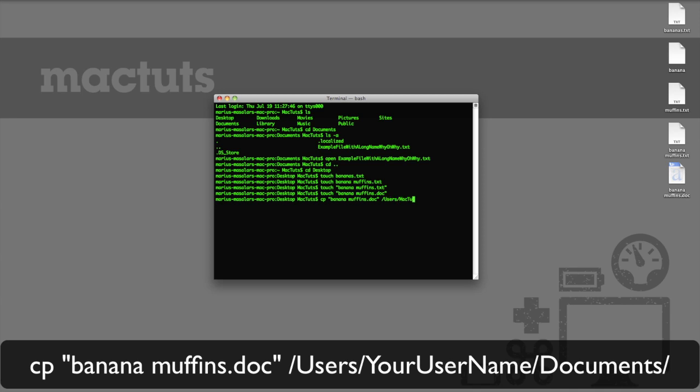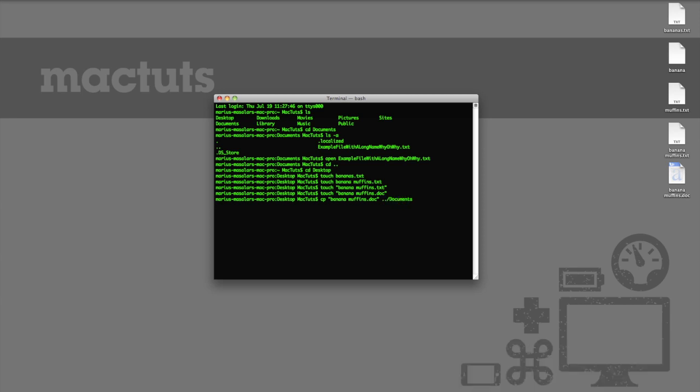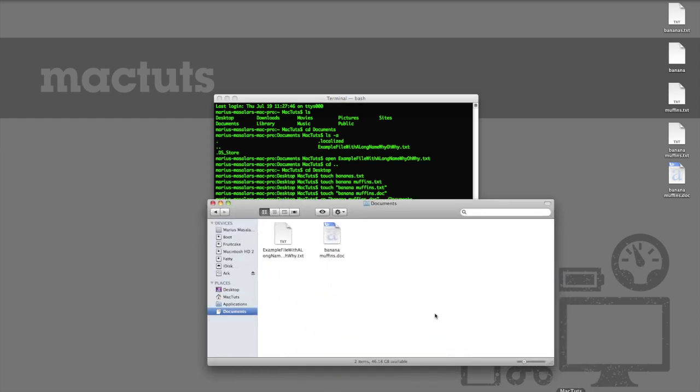Boy, this sure takes a while to type though, doesn't it? If only there were a better way. Well, there is. If you remember our relative path commands, we can accomplish this same thing like this. That's much cleaner. Now let's use Finder to double check that it worked.